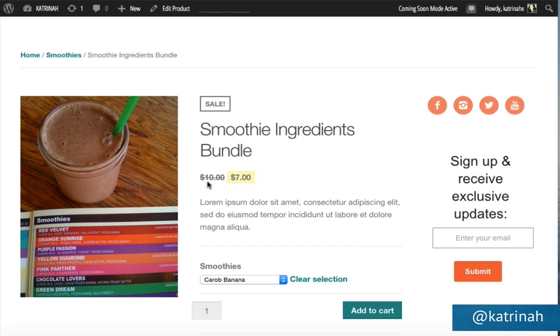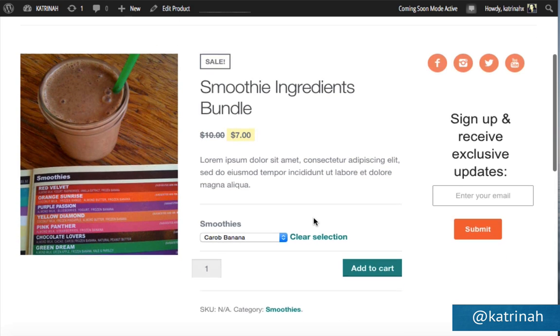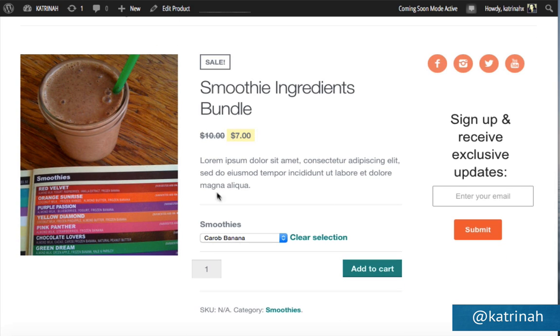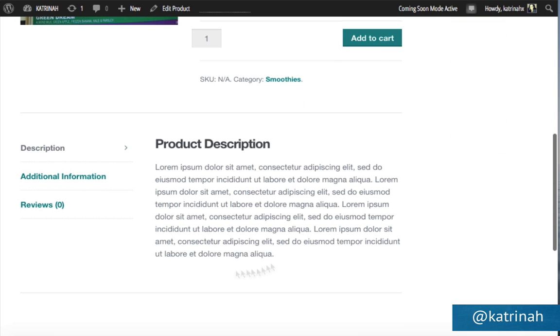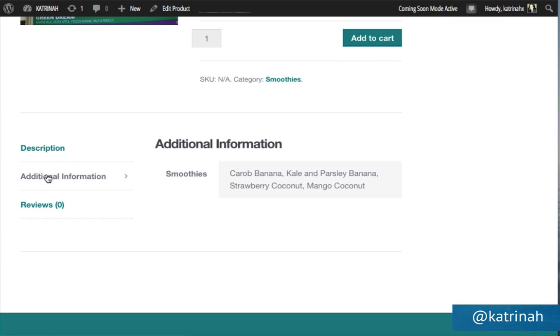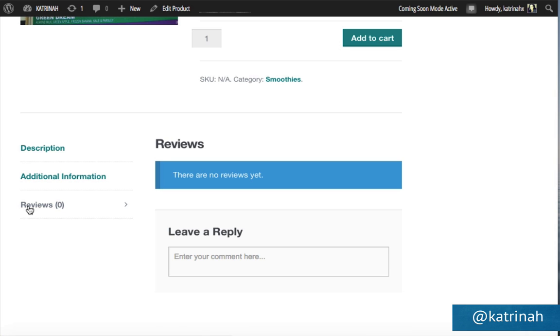We see it's on sale. We see the original price and the new sale price. And then also, because we had created variations for this product, we can see when I click in this box here, there's all these different variations I can choose. So then just below that, we have the product description, any additional information about this, and then if anyone wants to leave a review related to this product, they can do so by adding a review right here.